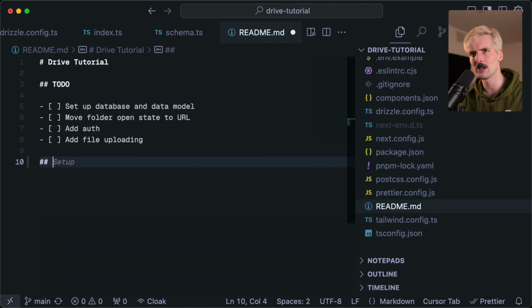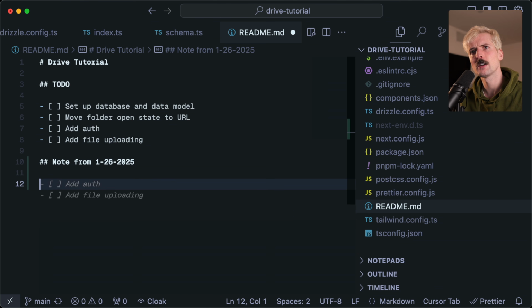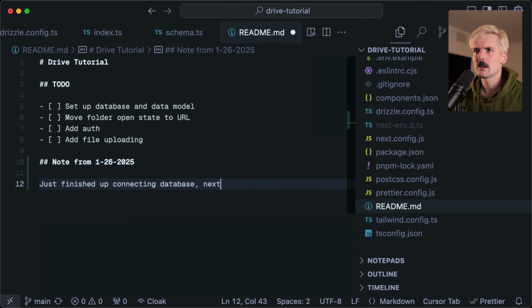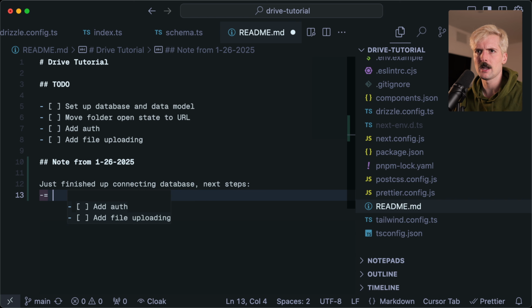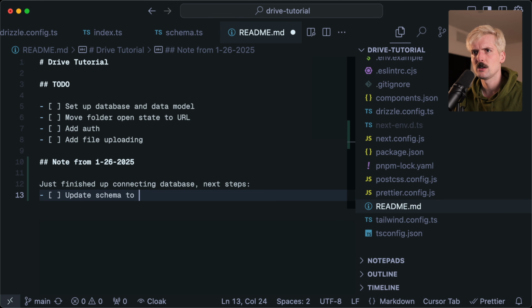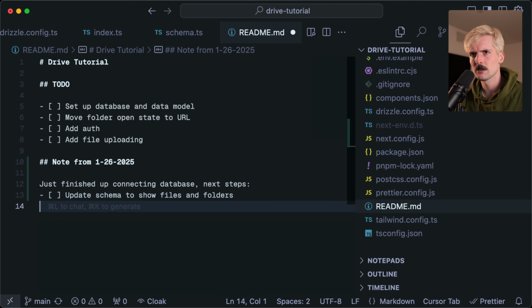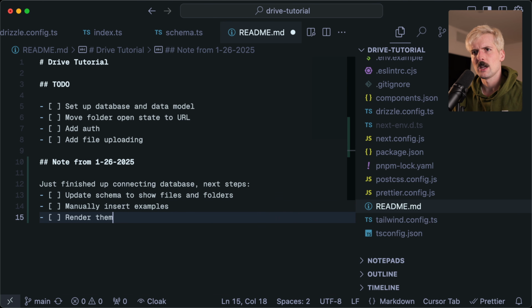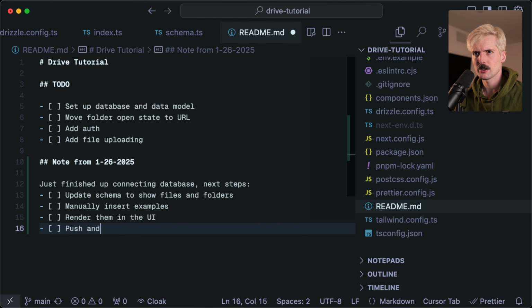So in here, I'll put a little note to myself. Note from 1/26/2025. In here, I'll say just finished up connecting database, next steps. And I'll put next steps in here, which will be update schema to show files and folders, manually insert examples, render them in the UI, push and make sure it all works.